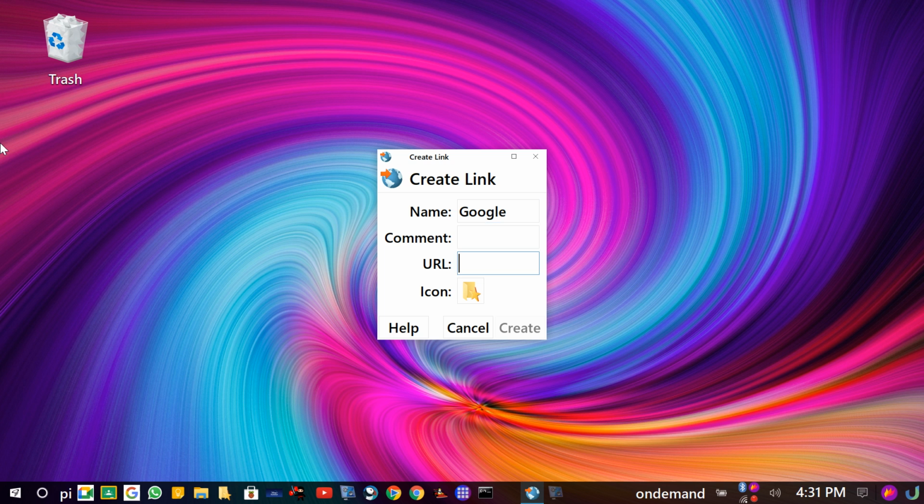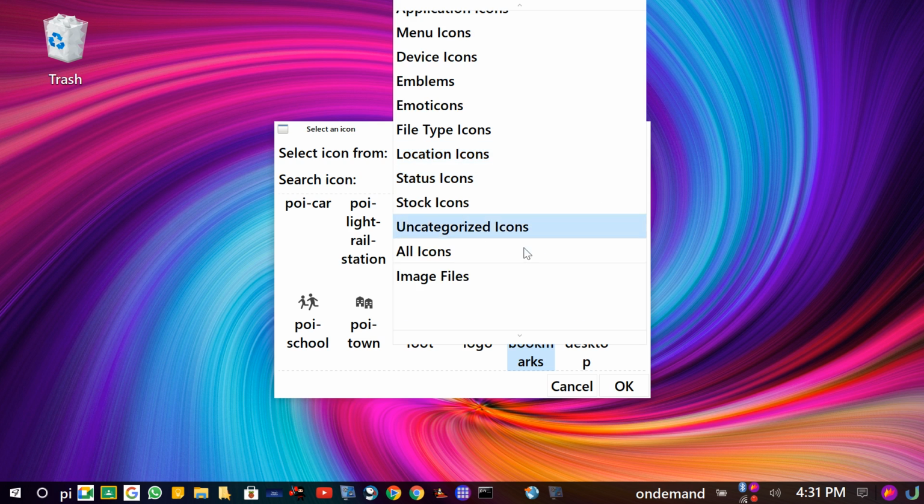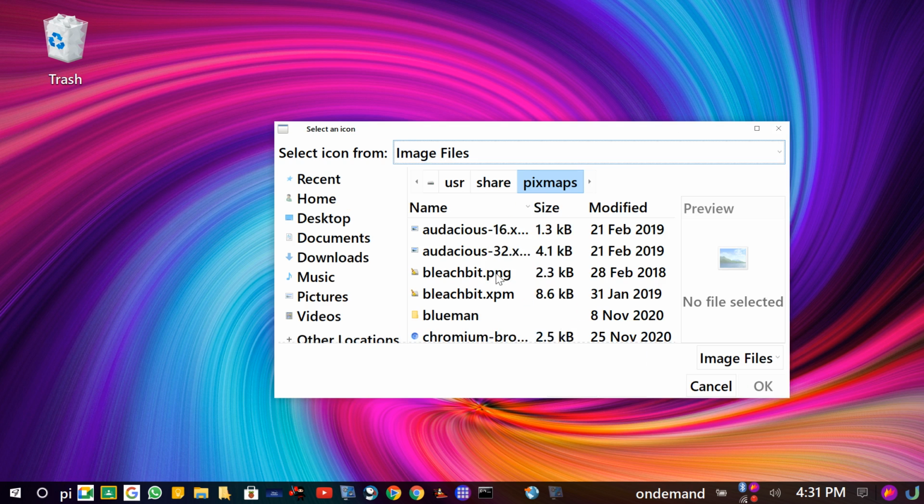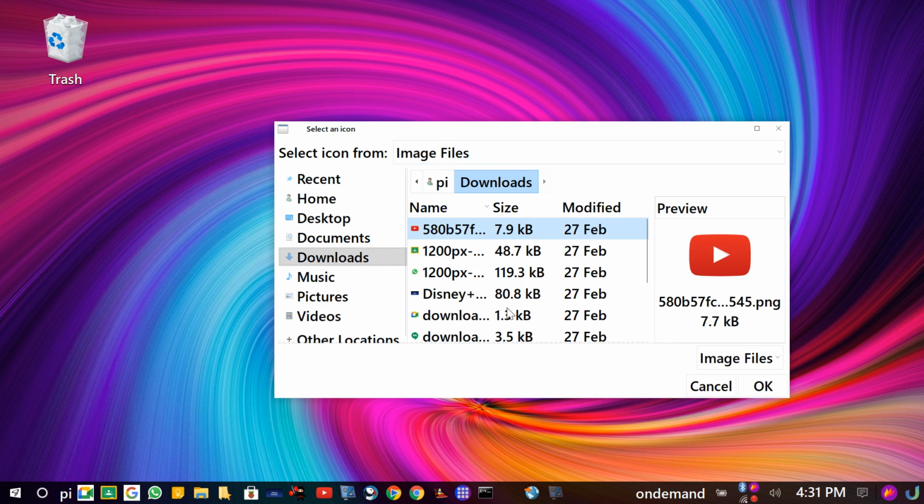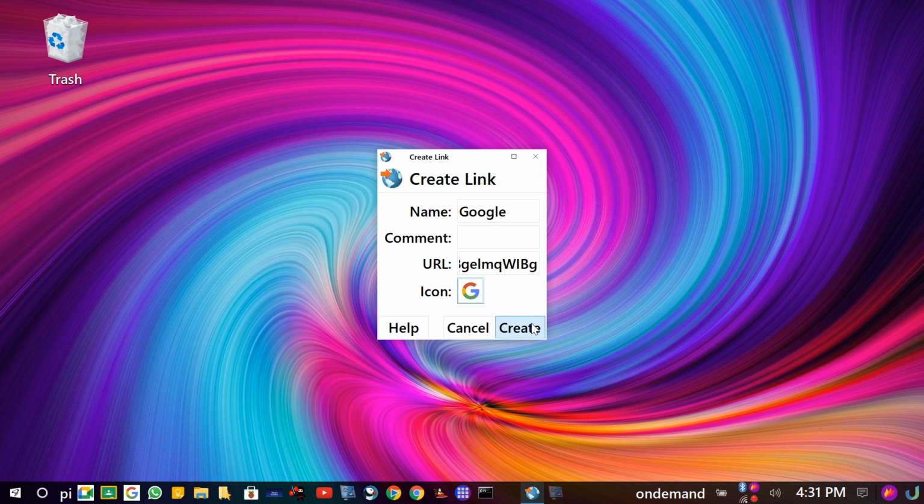Then paste the URL which you want it to go. After that, you can also select the image the shortcut should be. Image files, downloads, and select the image which you want. Then press create.